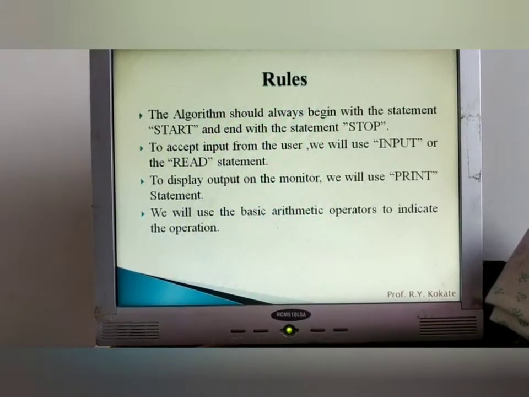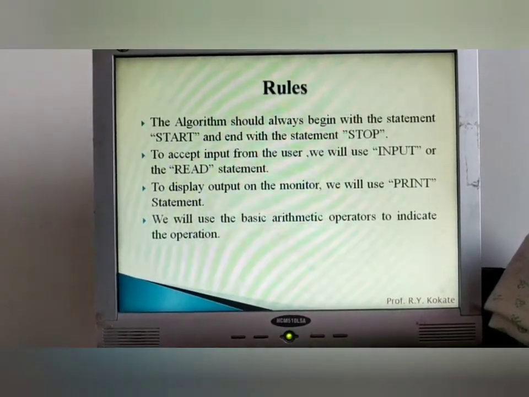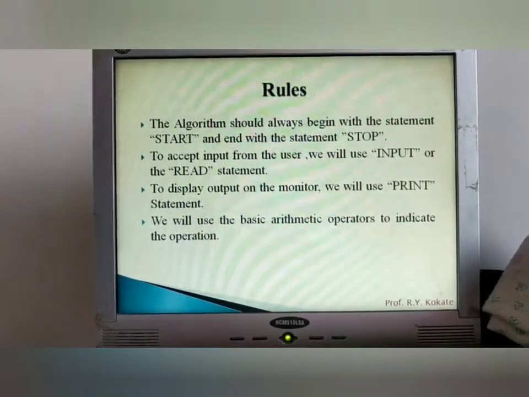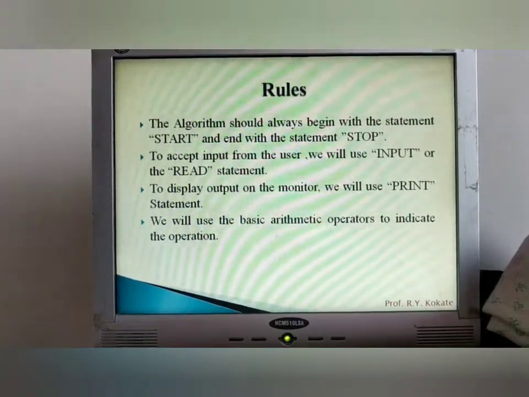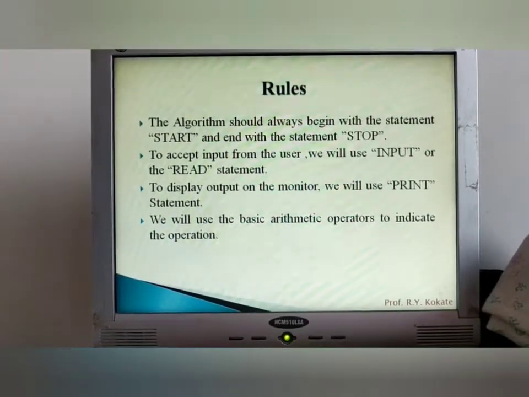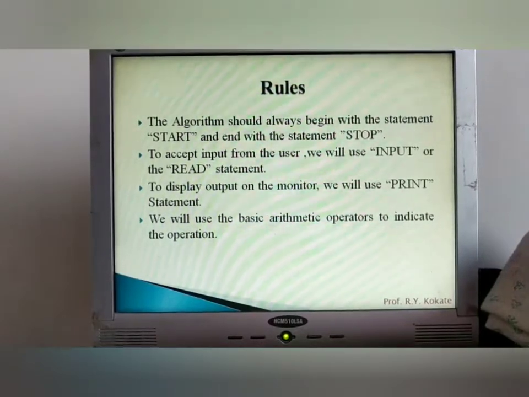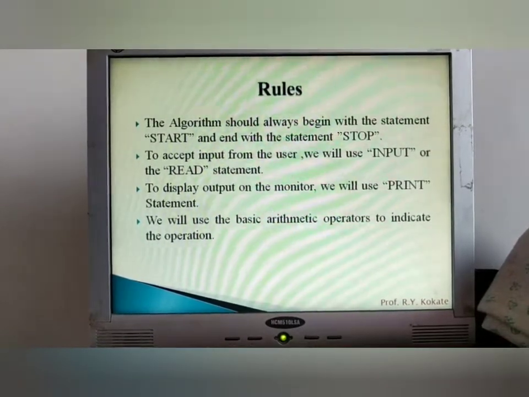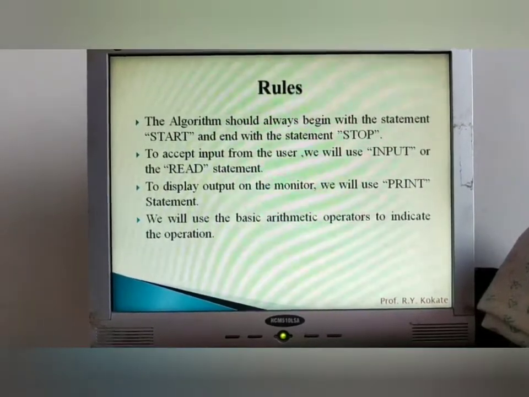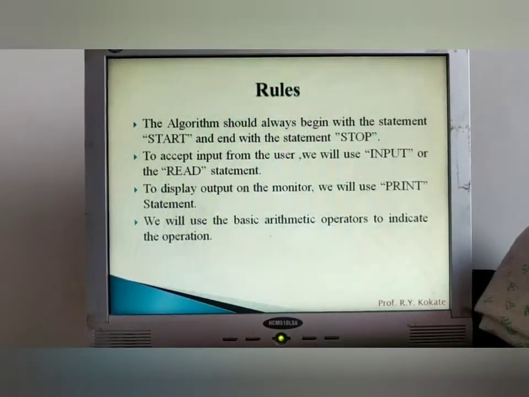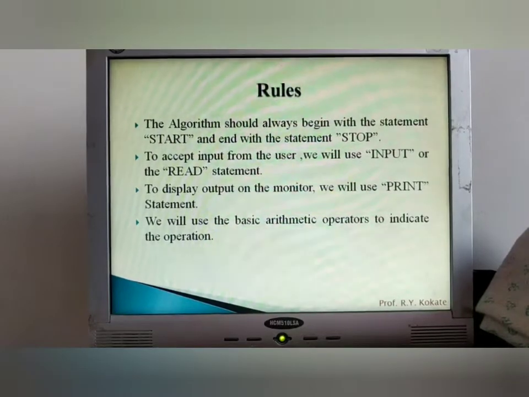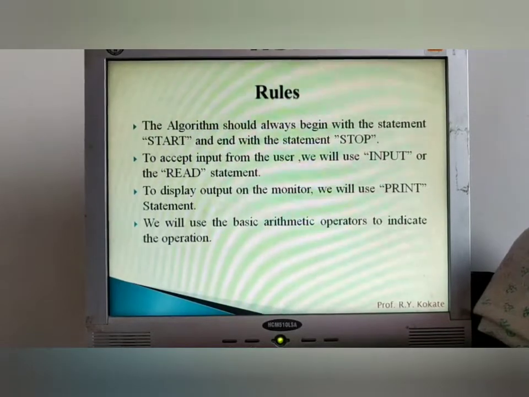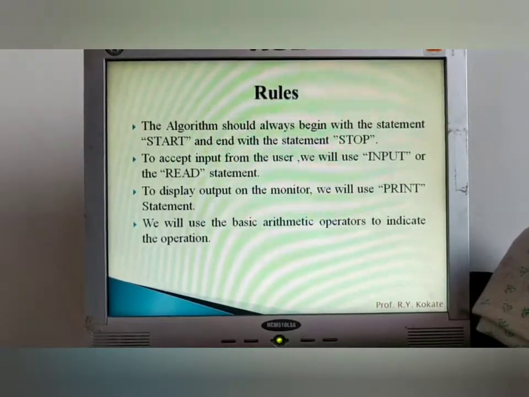There are some rules whenever we write down the algorithm. The first one is, the algorithm should always begin with the start and end with the stop statement. Second, whenever we accept input from the user, at that time we use the input or read statement. Next rule is, to display the output we use the print statement. Last rule is, whenever we use the basic arithmetic operators, at that time we use arithmetic operations like addition, subtraction, multiplication, division.